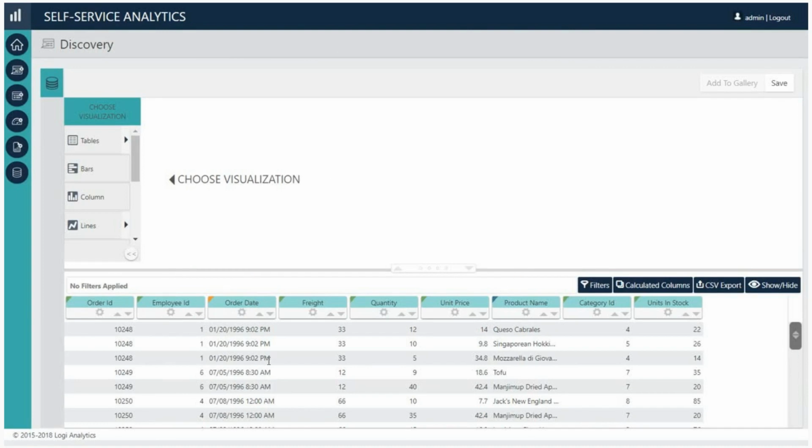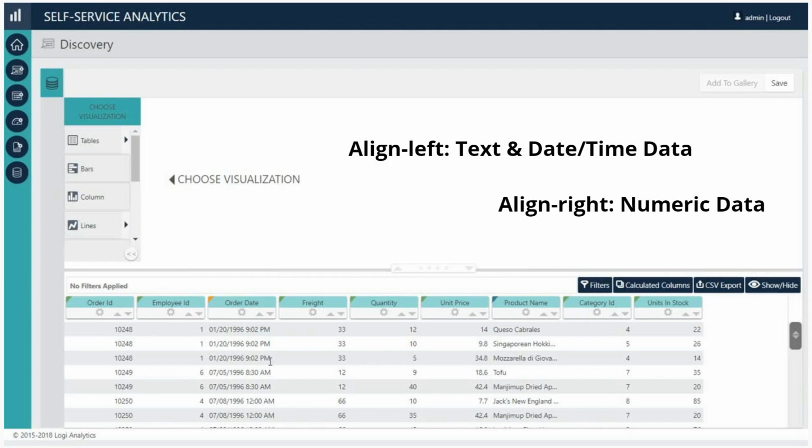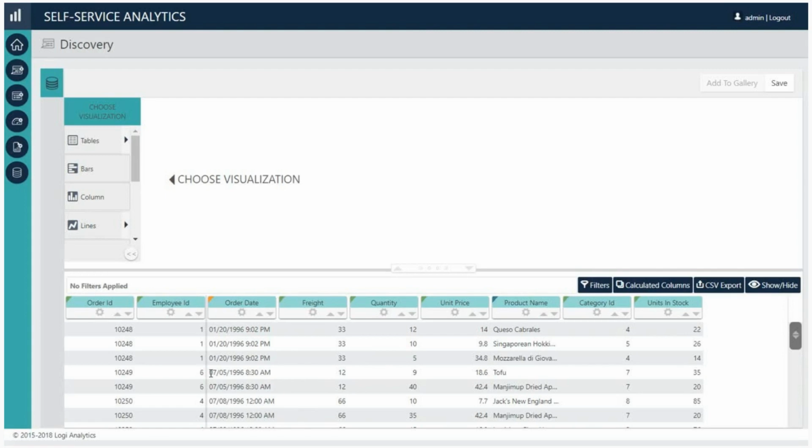Which features are available to the data is dependent on the data type. For example, the default alignment of data in a column is left for text and date-time data, and right for numeric data. Dates use the short date format by default, and numbers include a thousands separator.